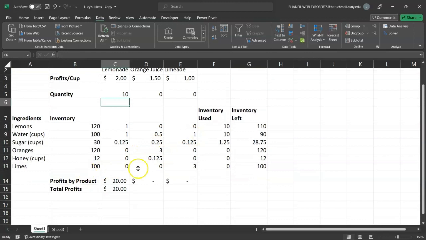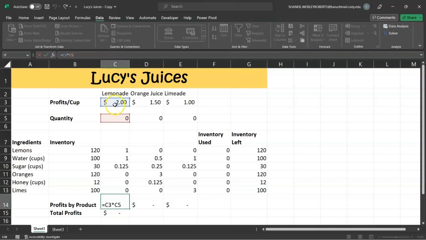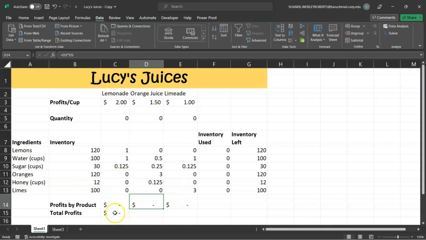And then at the bottom of here, we have profits by product. So let me undo this. We have profits by product. So it's basically just multiplying the price of 1 cup of lemonade by the quantity, and that's the profit being made on the product. And it's the same for each of the juices. And the total profit is just the sum of the profits. And so it will give us our total profit. So now that you know what's going on here on the screen, let's go into Solver.